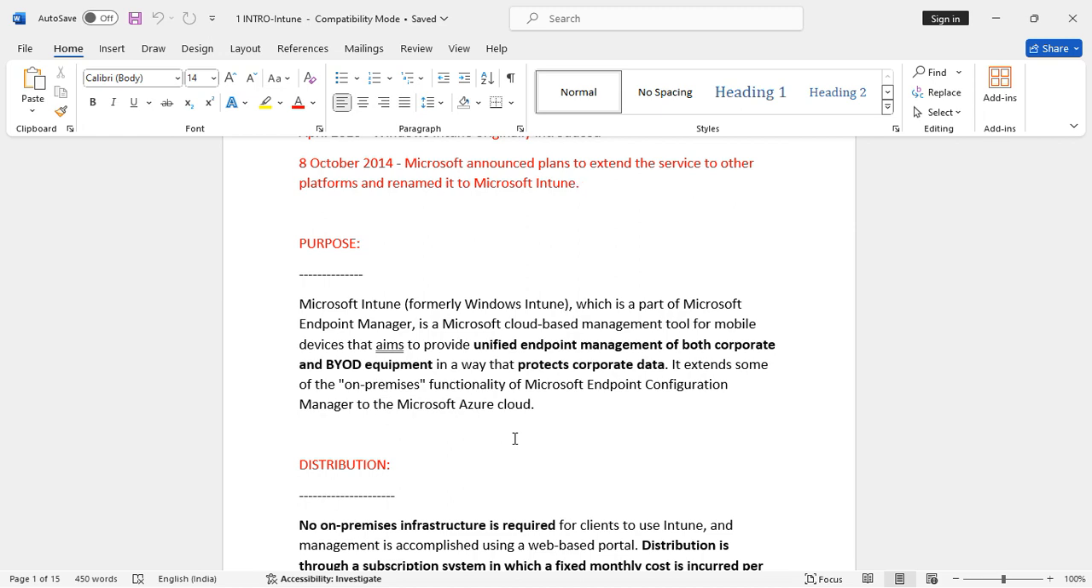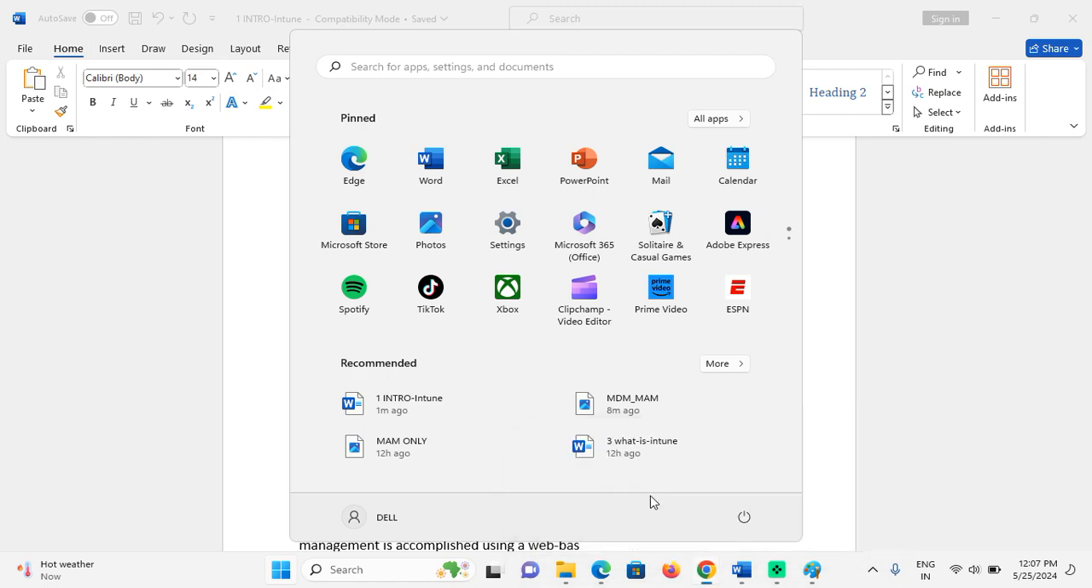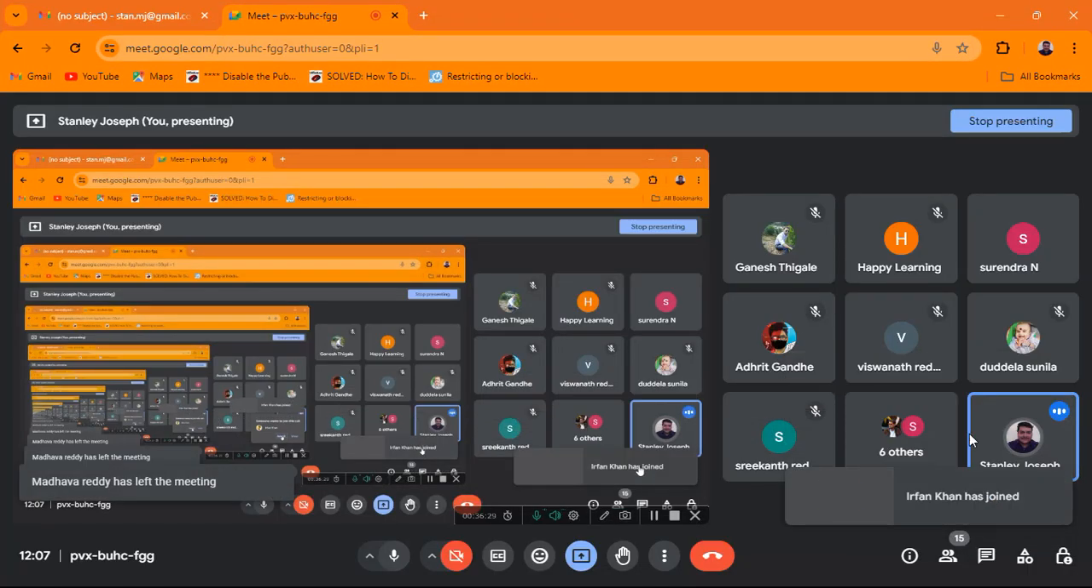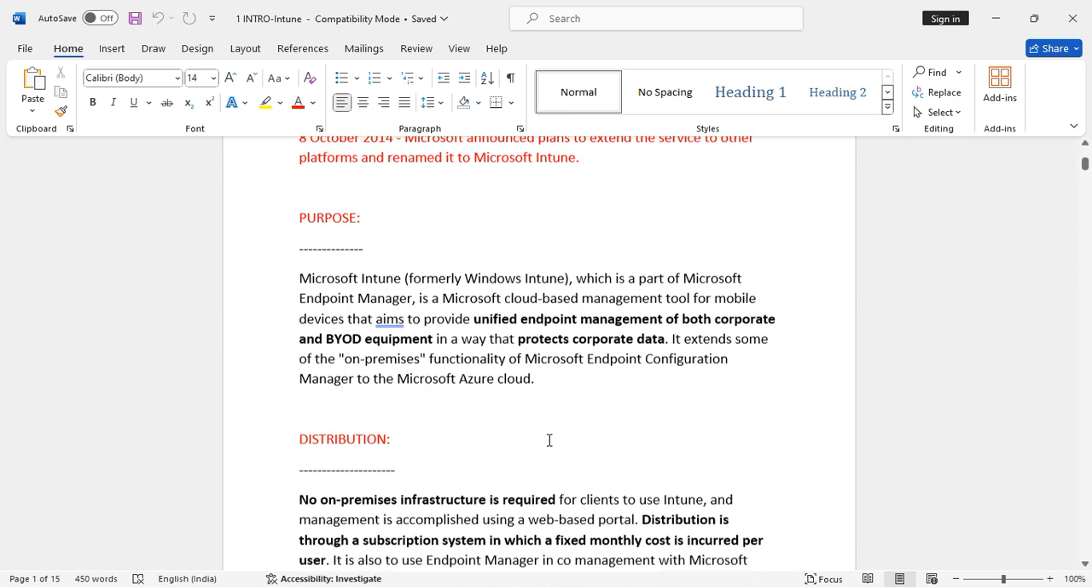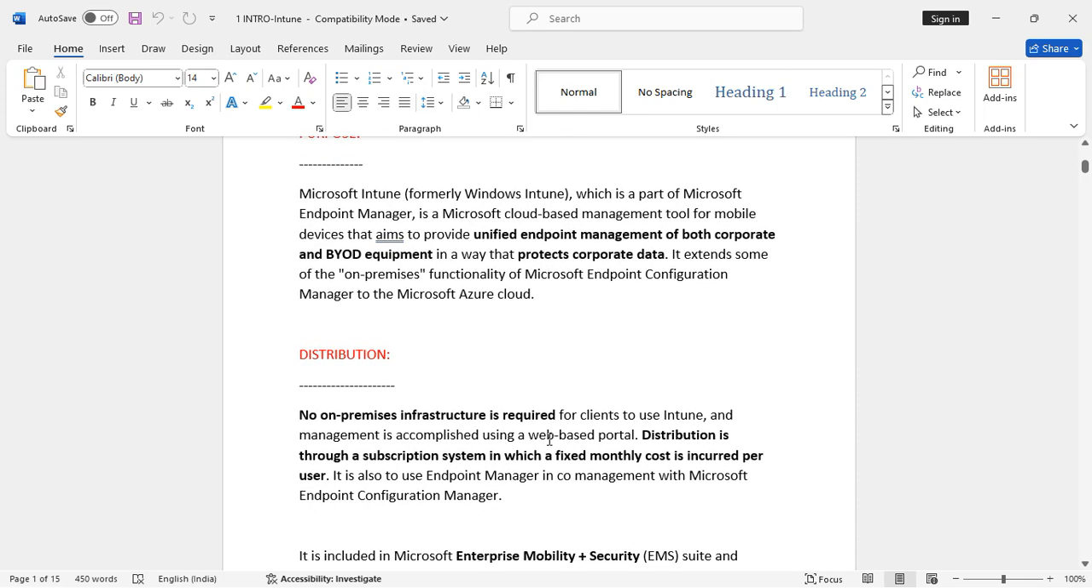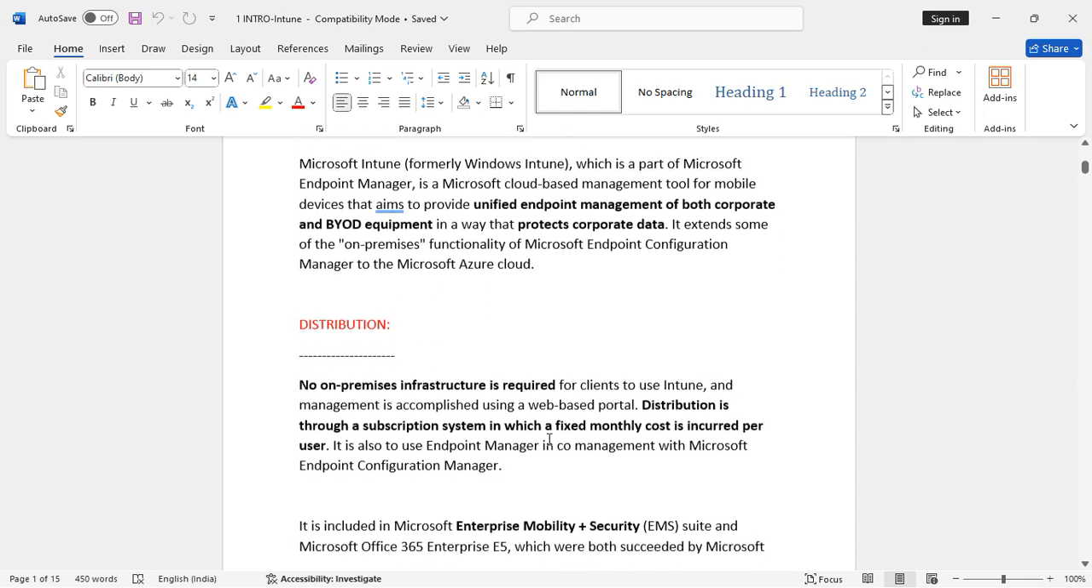Either the company enrolls the device owned by the company itself, so the company issues you a laptop or an office mobile or a tablet, for example, or some companies allow end-user-owned devices. That is what BYOD is, in a way that protects corporate data. It extends some of the on-premise functionality of Microsoft Endpoint Configuration Manager to Azure. So this is co-management. You can manage the same device with both the SCCM client and the Intune client.